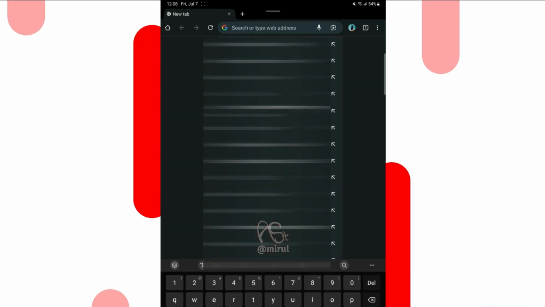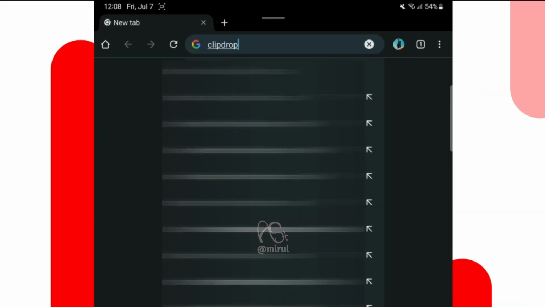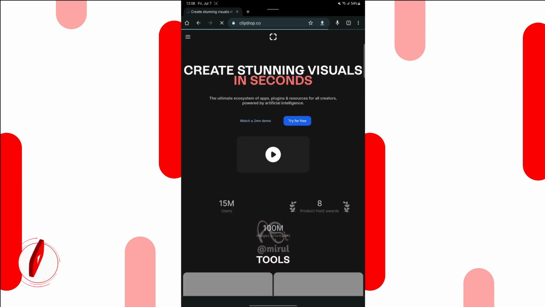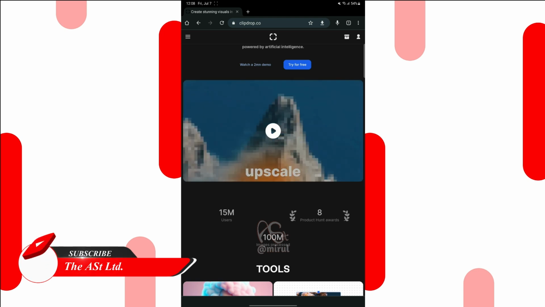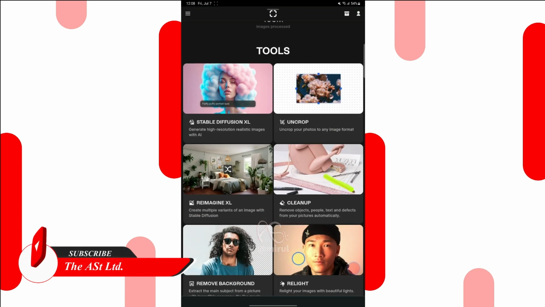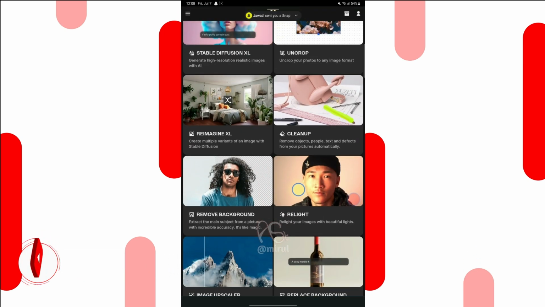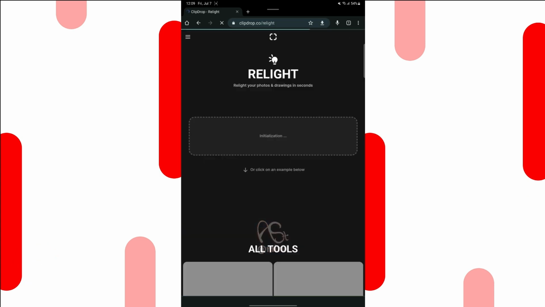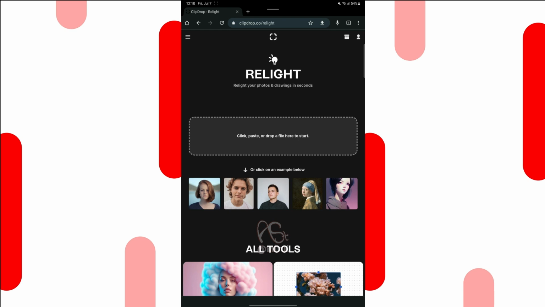So first of all, go to any browser and search for ClipDrop, or else you can directly download the app from Play Store. I'm just using the site. So entering the site, you will be able to see all the tools that are available in ClipDrop. You also can try all these tools, but we're gonna use Relight. So scroll a bit and choose Relight.